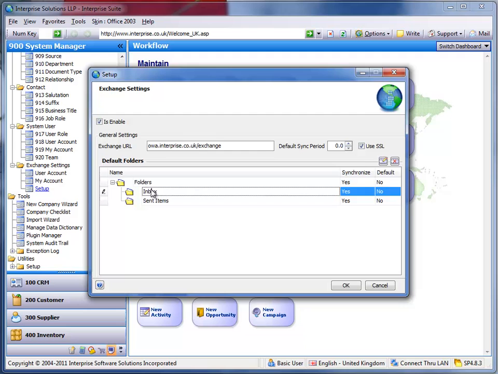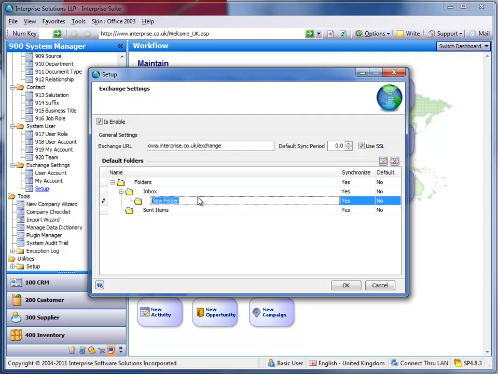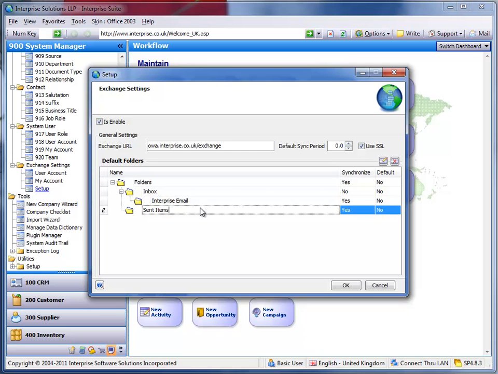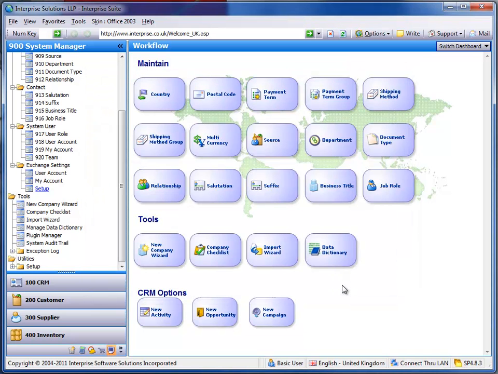I can add new ones, so for example if I wanted to come in here and say I want to do a new subfolder within inbox. I don't want to as standard synchronize my inbox, but I do want to synchronize my Interprise email folder. Now when I create a user, they'll be the defaults that user gets.